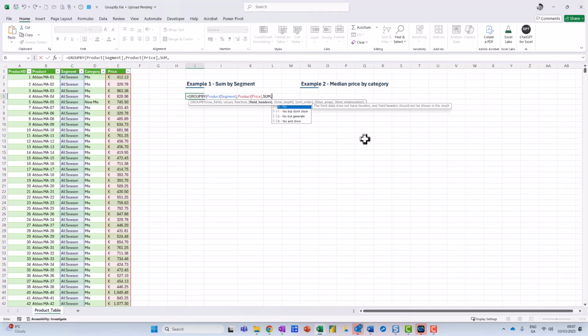Now, the next thing that comes up is field headers. Now, when I was preparing for this tutorial, I went through them all, and to be honest with you, I couldn't see any difference between any of them. Apparently, if you choose number 3, which says yes and show, it does show you the actual heading at the top, for example, segment. But when I tried that, it didn't do it. So I'm just going to go with 0 for this one. Like I said, it could be something that I'm missing, but I couldn't get it to work, and I will take that as being something that I'm missing.